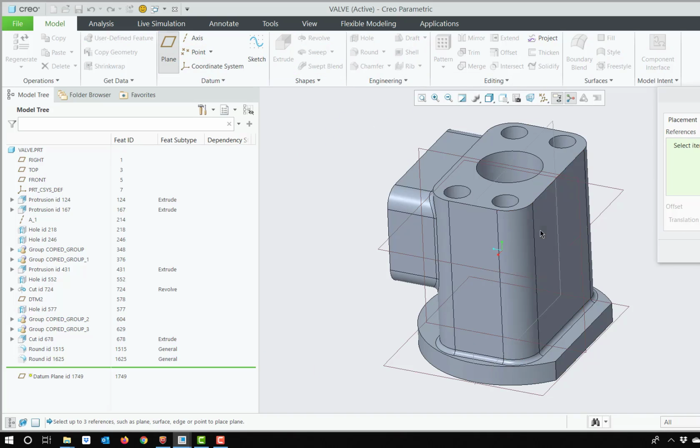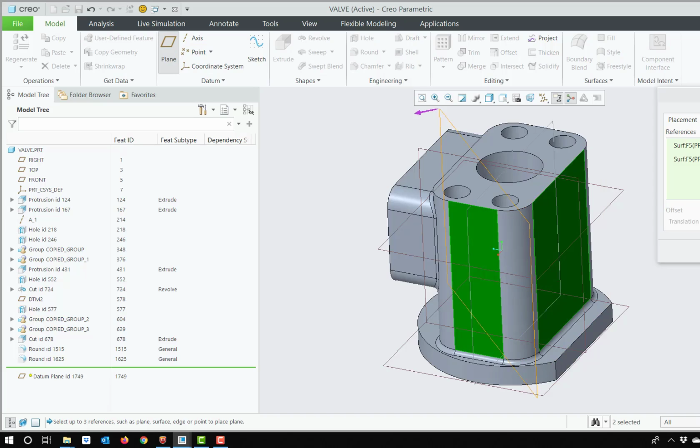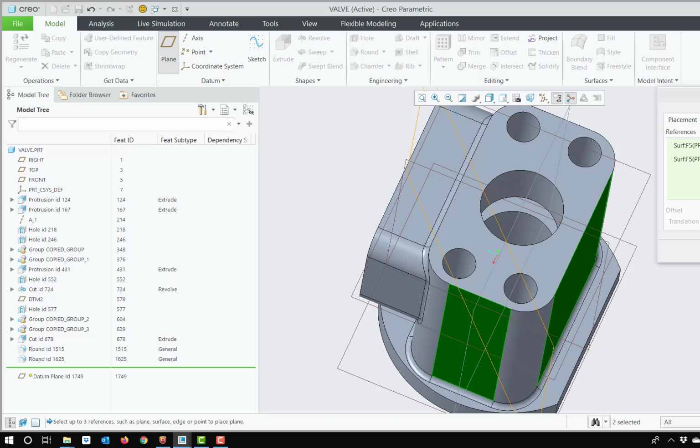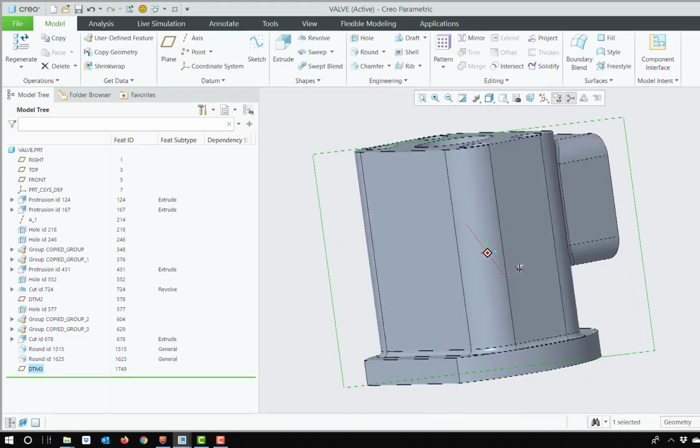I'm going to select two surfaces, and it automatically comes up, and the idea is that it's going to guess the midplane of those two datum planes better than it did before. Less having to come in here and say, no, bisector 1 instead of bisector 2. Okay, so it puts it between those two datum planes.